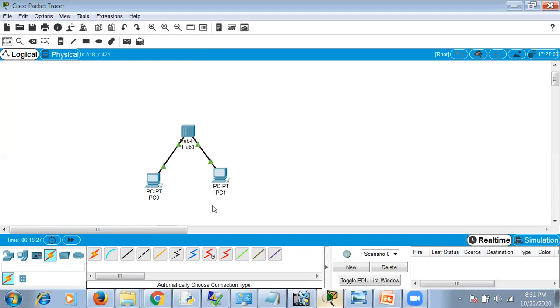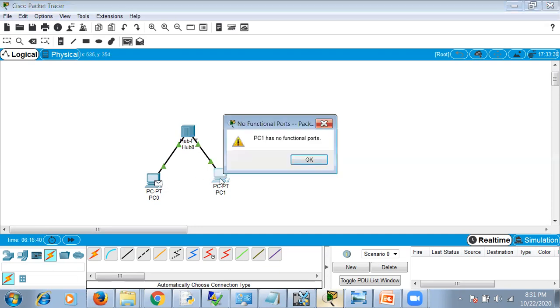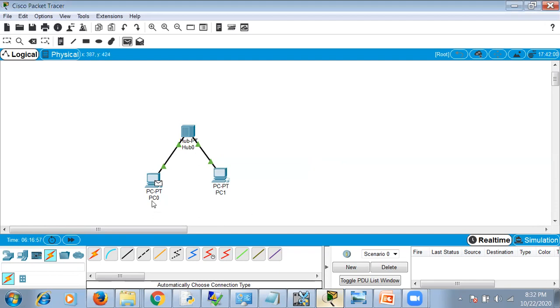Now we have to check whether we can send a message between these two PCs. So we'll just click on this message and click here. So this is the source. Now again click here. So it tells you that it has no port. That means we haven't assigned the proper addresses. Since for any message you need an IP address for communication, we'll assign the IP address now. This is just to show that if you don't assign proper IP addresses, it will not work properly.